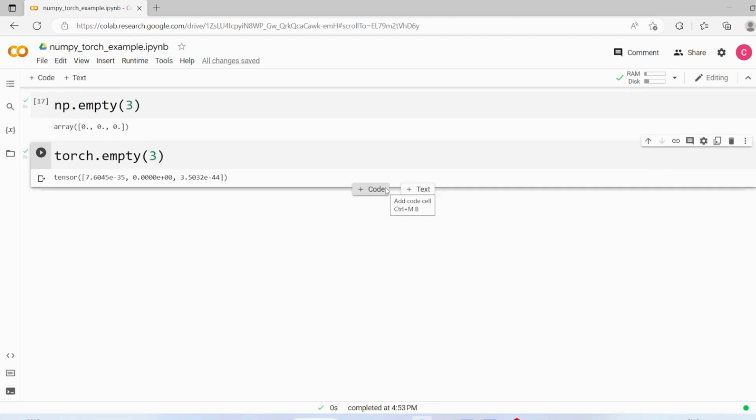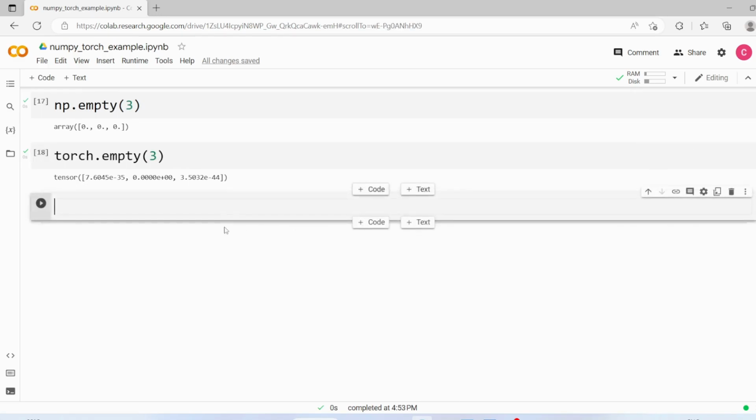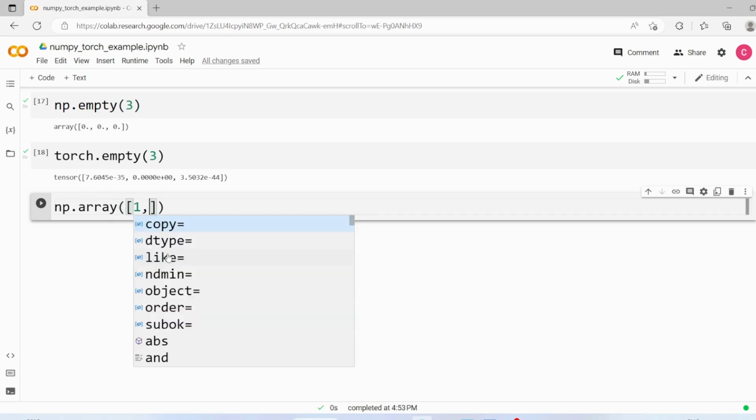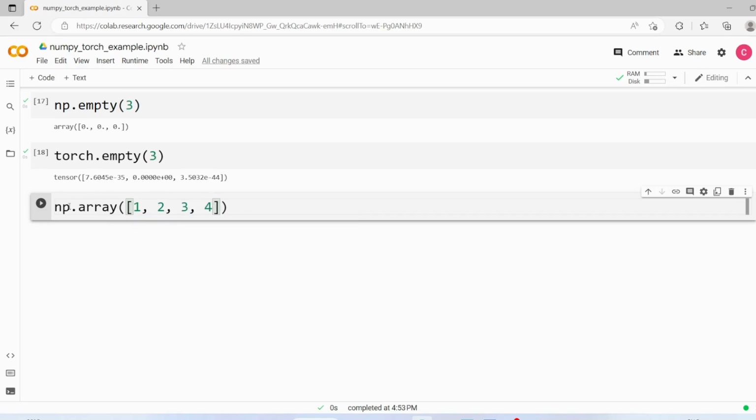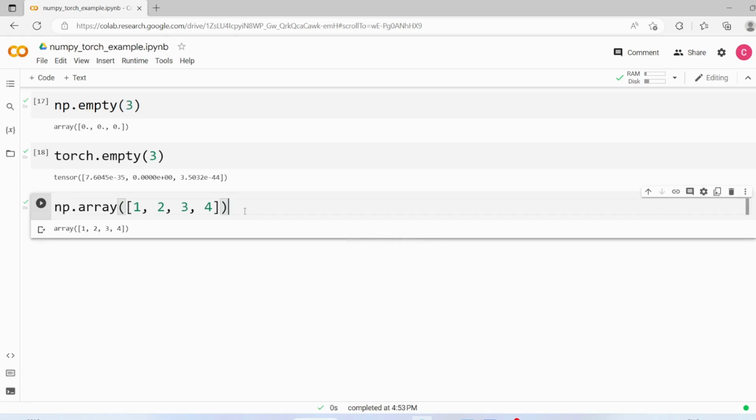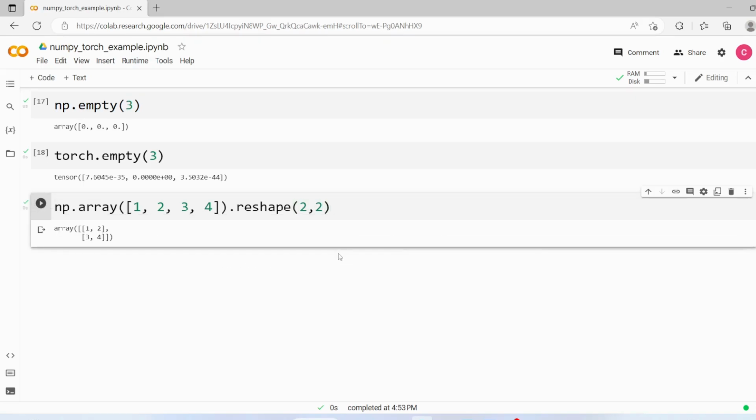Now we are going to check the reshape. So let's create a variable, np.array. We can pass 1, 2, 3, 4, and we are going to reshape it into 2 by 2. So dot reshape and 2 by 2. Now let's execute it, and you can see we have a 2D array now.